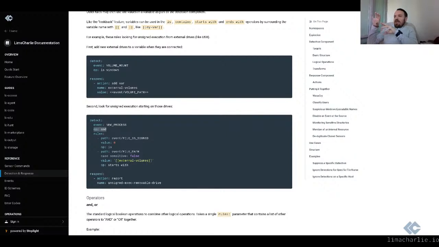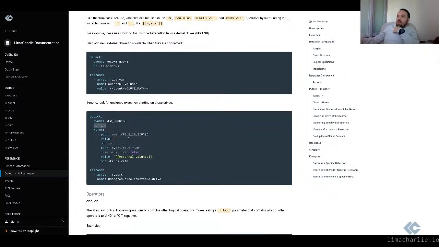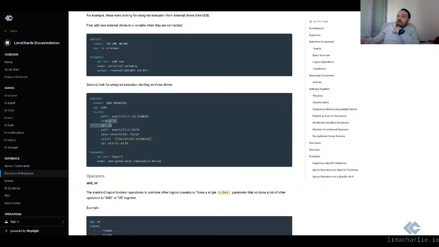So we will take two other operators and we will AND them together. So they both have to be true for us to match. And that will be the following. So the first one is we are saying, in this new process, I want to go in the path event file is signed. And if it is the value 0, which means this is not signed, so this is an unsigned process, pardon me, then that will match.